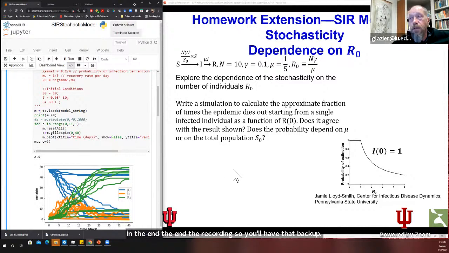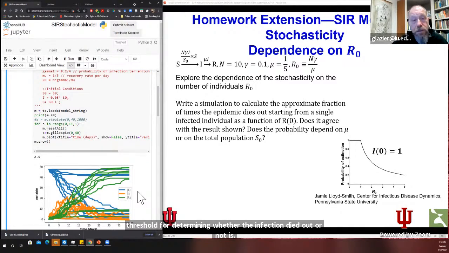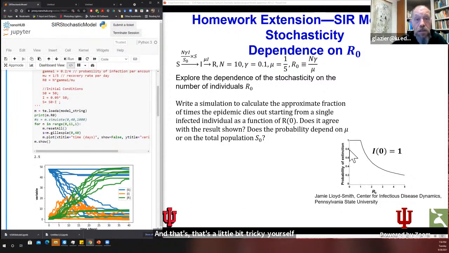So you'll have to decide what your threshold for determining whether the infection died out or not is, and that's a little bit tricky. So the curve you get will be noisy, but it's worth doing this exercise because it really does tell you something about when you can make the continuum approximation and when you can't.